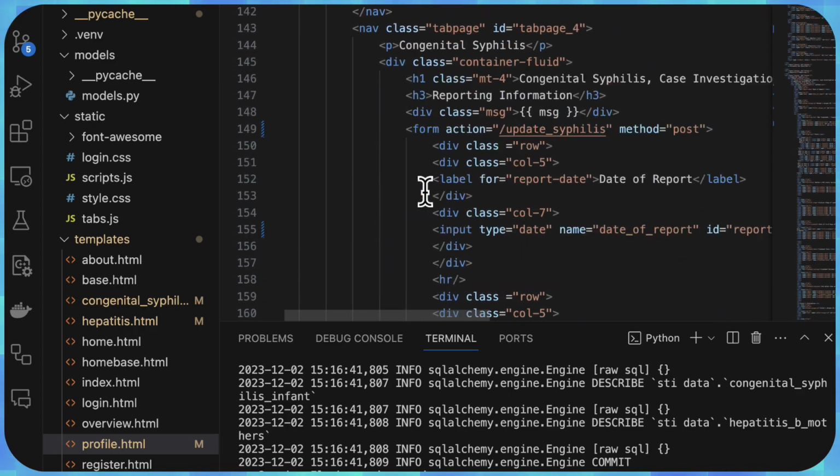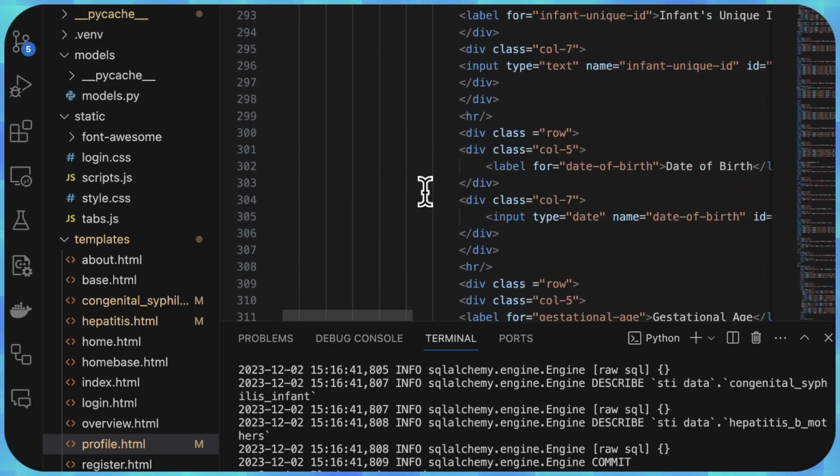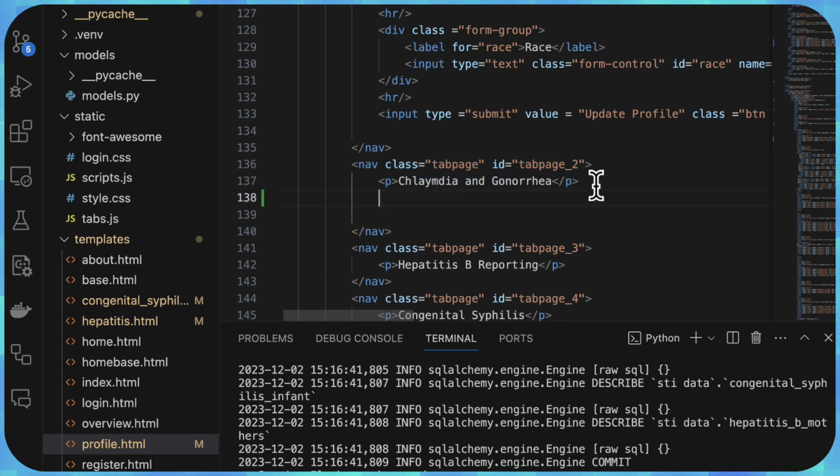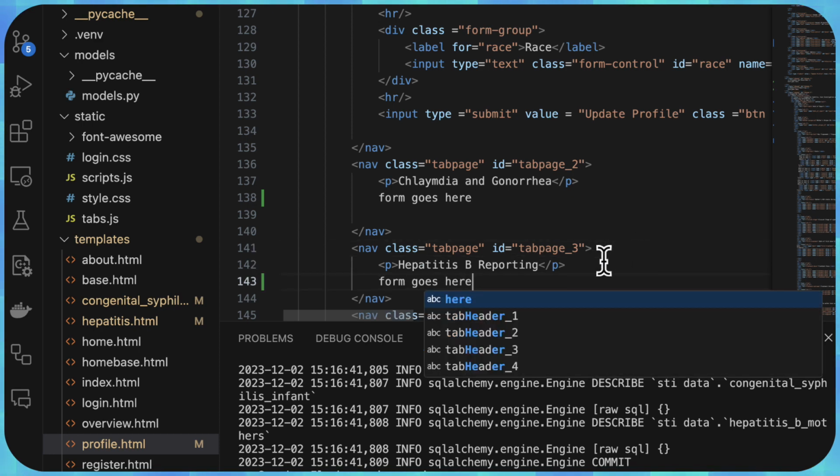The second tab starts from the next one here. The second tab starts from here, the next nav. And so within this place, you create your form. And then the last one comes here. So you create the form fields according to the columns of the database table.